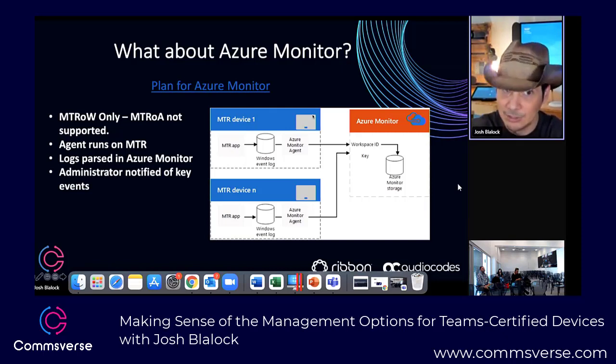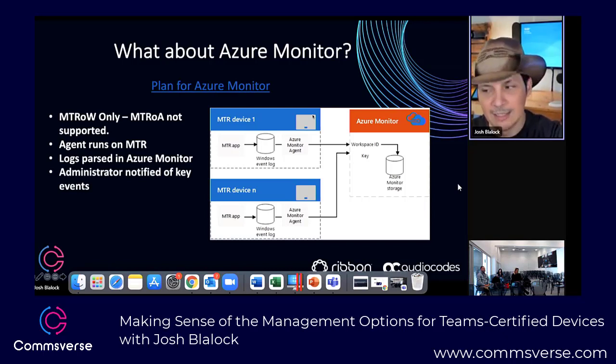Essentially, and again, as you see right up top, this is for Windows only, not for Android. The agent runs on the MTR, the logs are parsed in Azure Monitor, and the administrator gets notified of key events per the triggers and things that they have set up. That's the gist of it. Pretty baseline capability there. It's a monitoring solution and a notification solution only for Windows room systems.